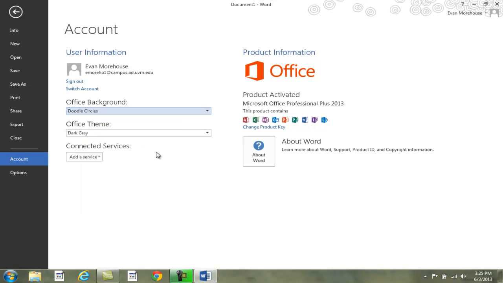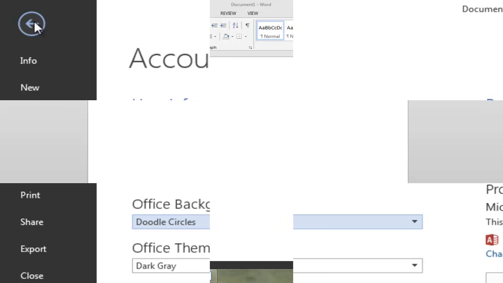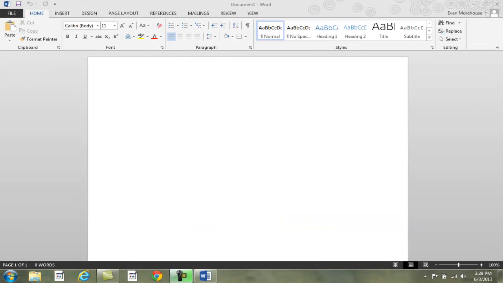Once you have finished selecting your new color schemes, click on the arrow in the top left corner to return to the original blank document. Now notice the difference in appearance. The office theme and background have changed.